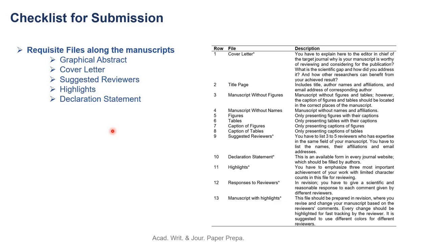Declaration statement, another file: a required form typically provided by the journal that confirms the originality of the manuscript, authorship, ethical compliance, and any conflict of interest. And finally, the suggested reviewers file: a list of 3 to 5 potential reviewers who are experts in your field. You must include their full name, institutional affiliation, and contact email. There should be no conflict of interest between you and these suggested reviewers.